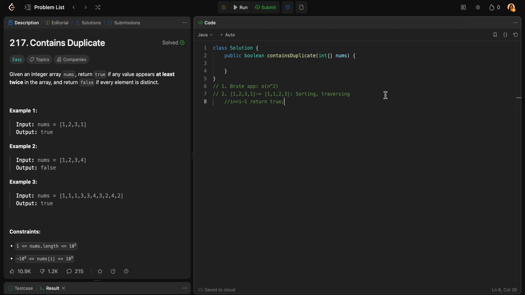Let's talk about the time complexity. The sorting itself takes a lot of time, that is n log n, and on top of that we will be traversing again, so it will be an additional O of n. So overall the time complexity will be n log n plus n. Fine. Can we do better than this?